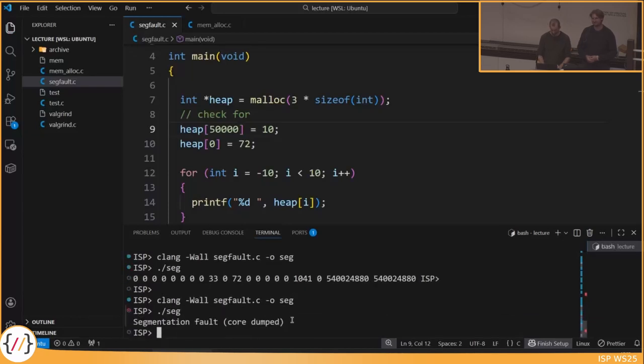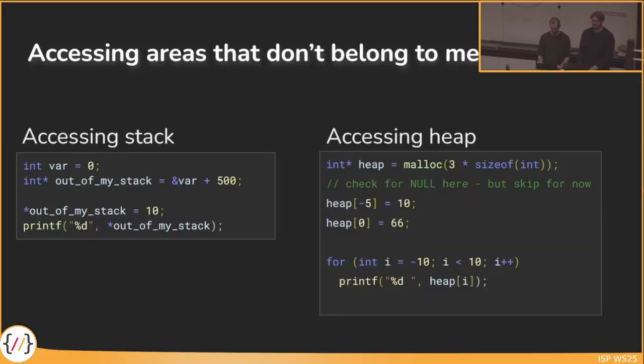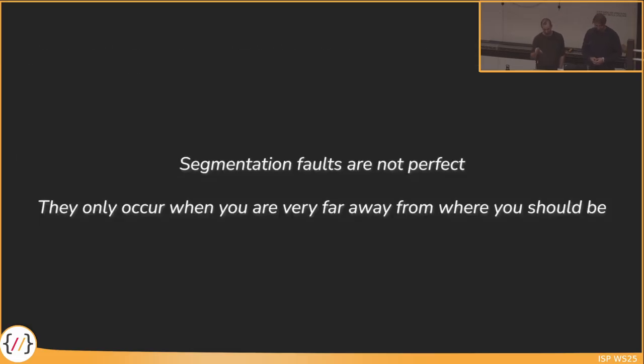Yeah, that will again create a segmentation fault. So what I wanted to show you here is that these are just the few code snippets we have seen. This works, yes, but obviously you should not access memory that does not belong to you, but it will work. So segmentation faults are not perfect.